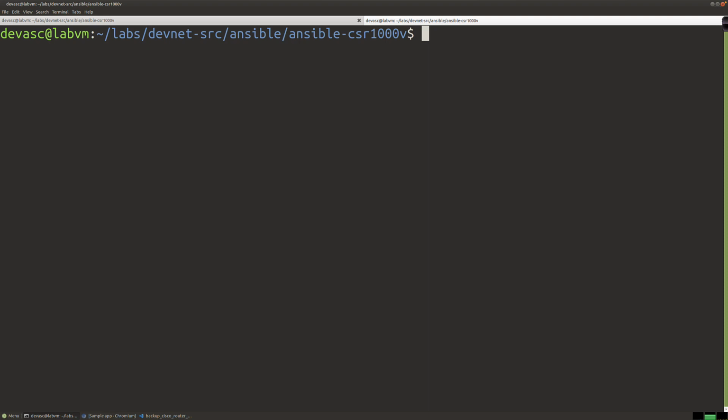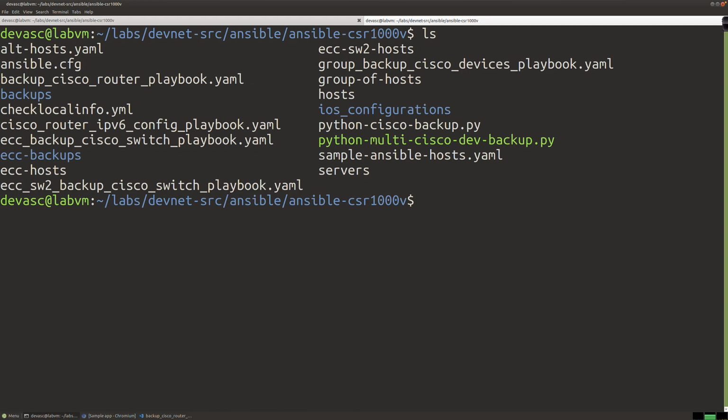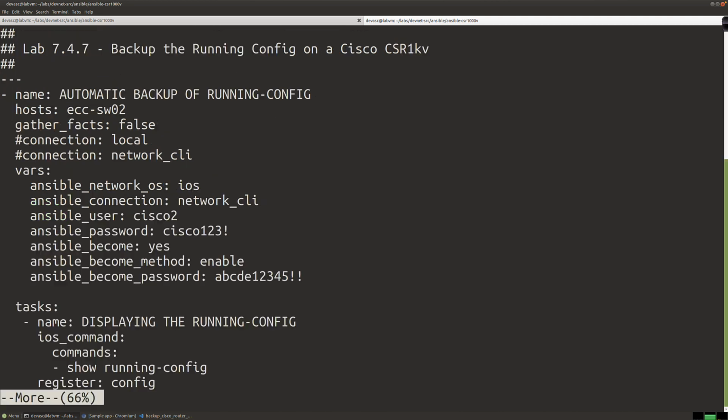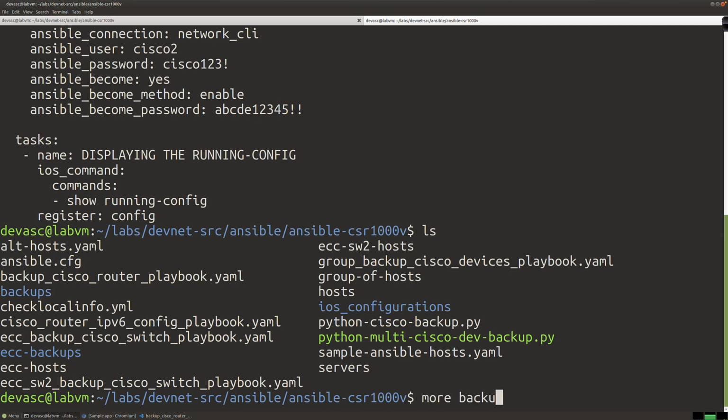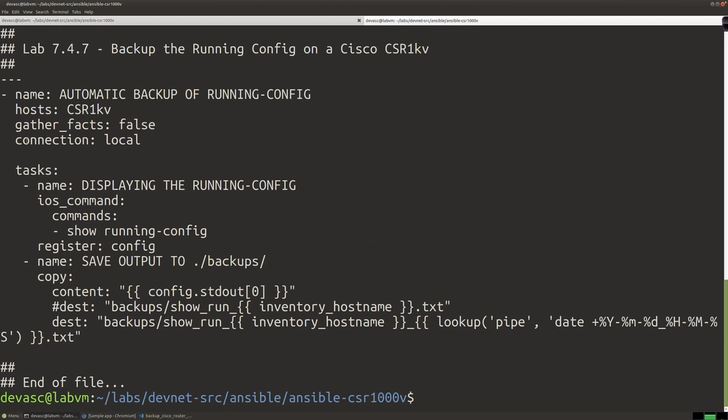All right, well, now we're going to close out with something we skimmed over in the previous video, and that was sort of the connection types, right? So let's take a look at our playbook here, and we're going to look at this playbook right here, I believe, ECC underscore switch 2. And yeah, so that's ultimately going to be what we get to, but let's look at the backup underscore Cisco router playbook. So let's dig in a little bit deeper as to what is happening here, right?